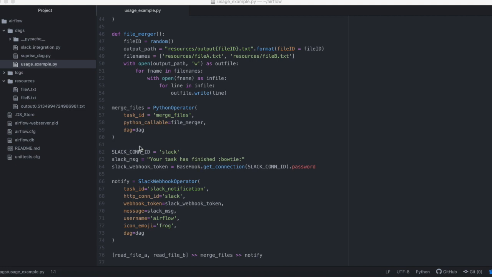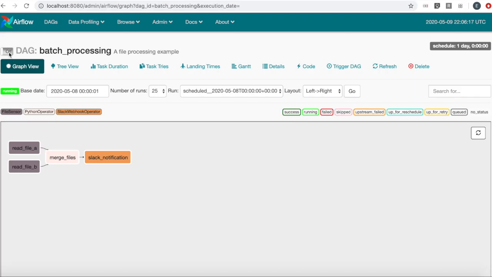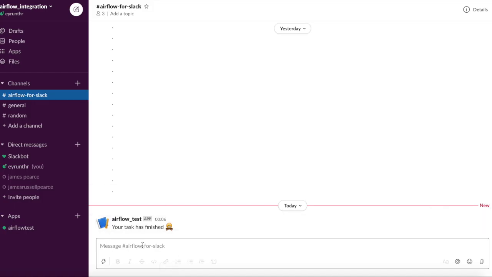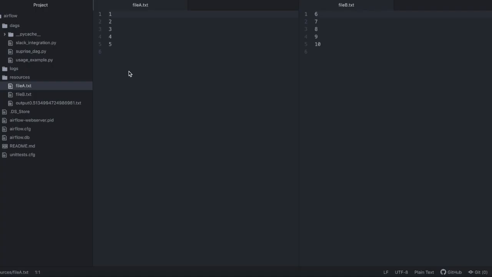The last operator is a webhook operator for Slack. It fetches the connection we've set up and adds some parameters such as a Slack message. At the very end you will see how the relationships between the tasks are defined. We turn the workflow on. Then when we refresh the UI, we see the colors of the tasks change as they go from running to successful. We can then go into Slack and see our custom message. We can also see that the 2 files were merged successfully.